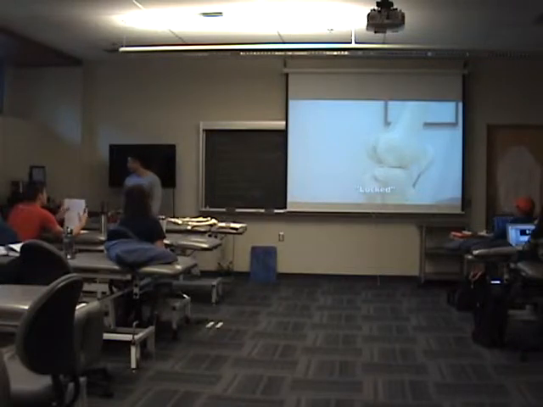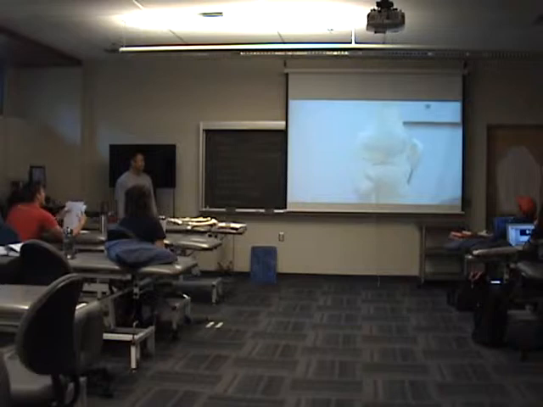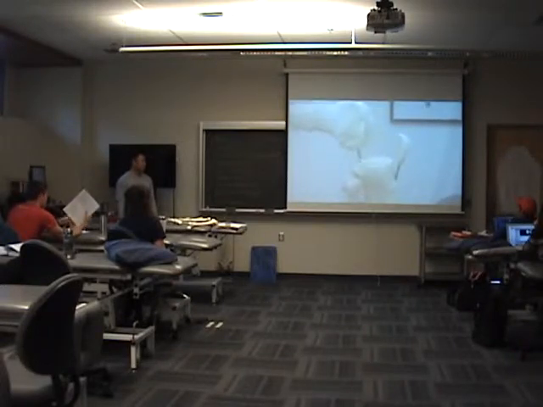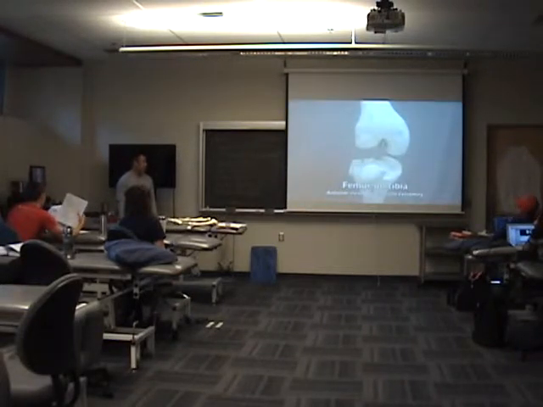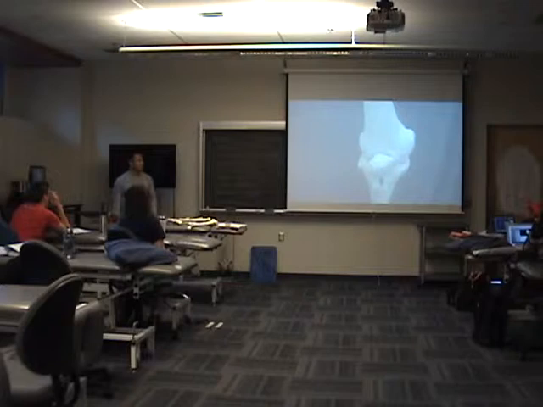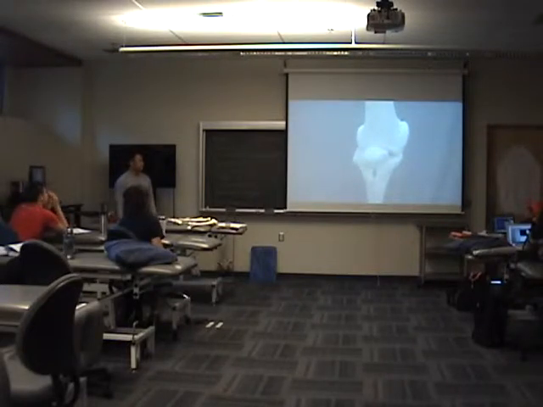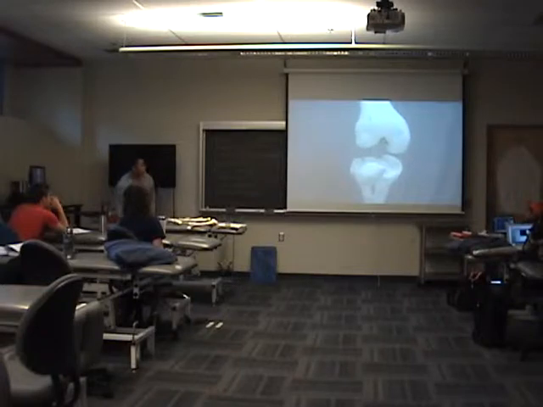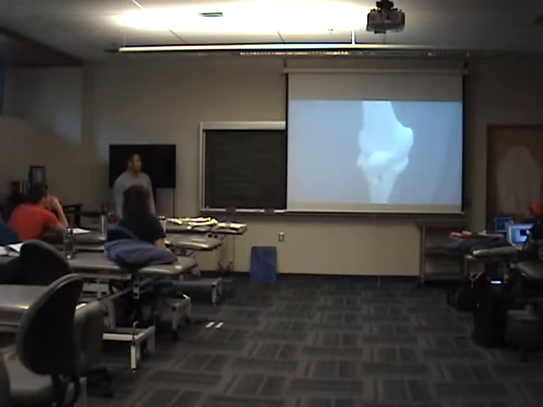Locked. Unlocked. Femur on tibia, anterior view. Locked. Unlocked.